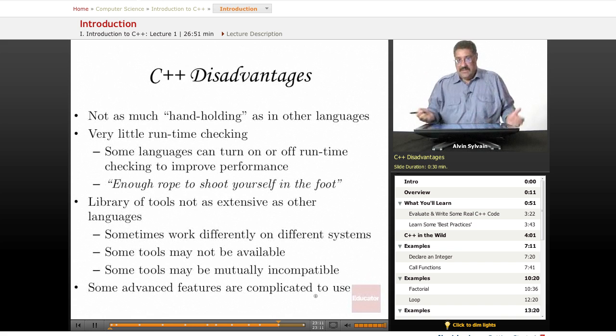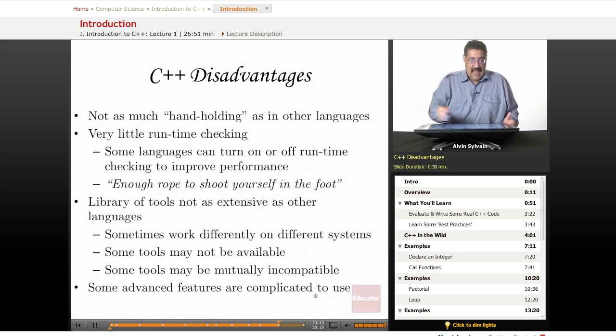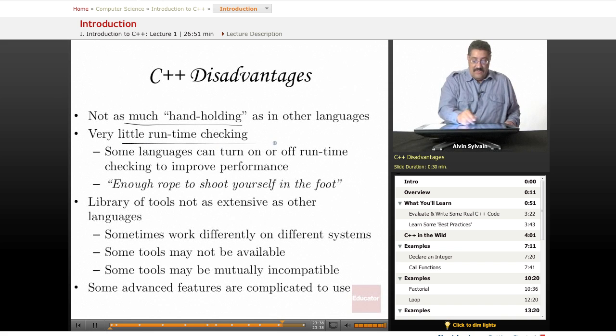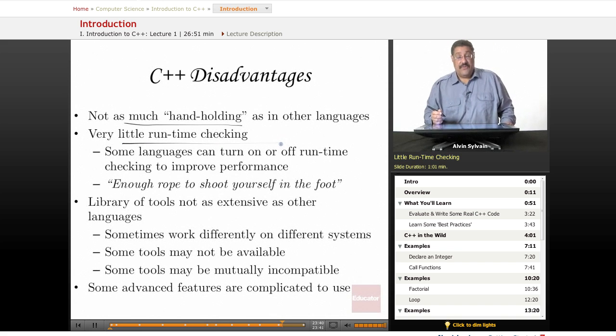Now, there are some disadvantages of C++. It's not as hand-holding and programmer-friendly as other languages. It's not going to say, no, you can't do that. You can basically do what you need to do, which is great for an experienced programmer. It's a little dangerous for an inexperienced programmer, which is why we're going to try and cover some traps and pitfalls to avoid. There's very little or no runtime checking.